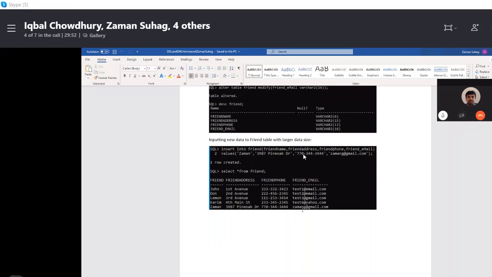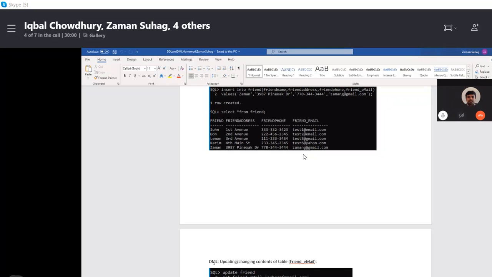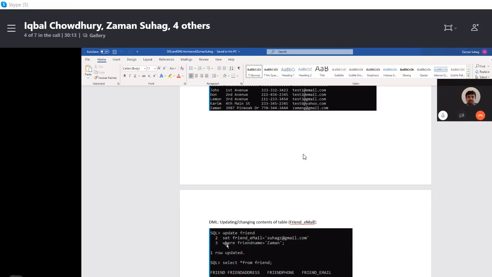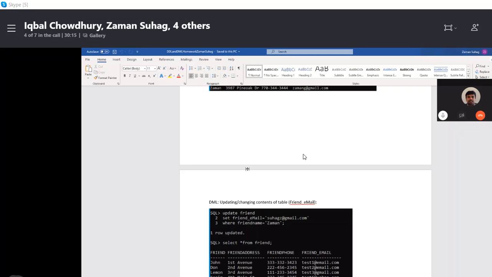When you're trying to change the contents of the data table, and the contents are usually part of the rows, you use DML, data manipulation language. The most common command for the data manipulation language would be the command update. To use that command, you essentially just type in update, the name of the table, which will be friend, and then it's going to prompt you with a different line.